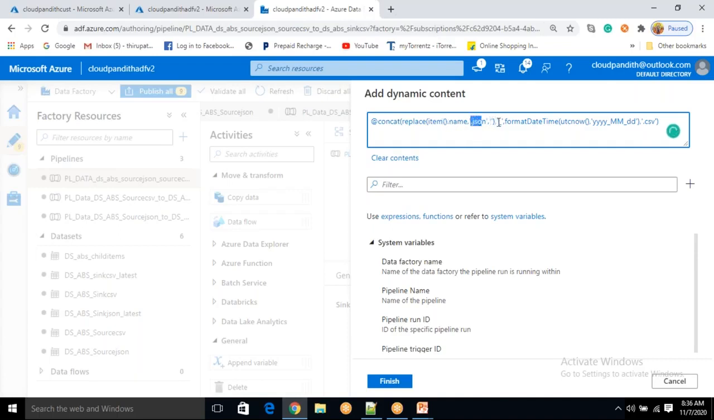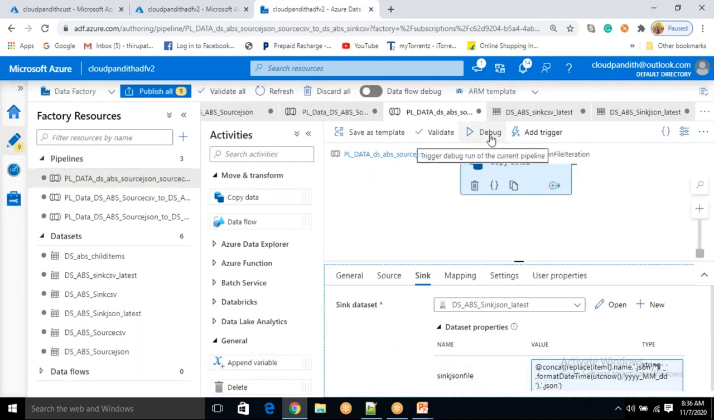Then you will get sales only. After that, I'm putting underscore, sales underscore. You will have a date. Then .csv. It's not a .csv. It should be .json. You need to put .json at the end. Okay, click finish. Now just click debug.